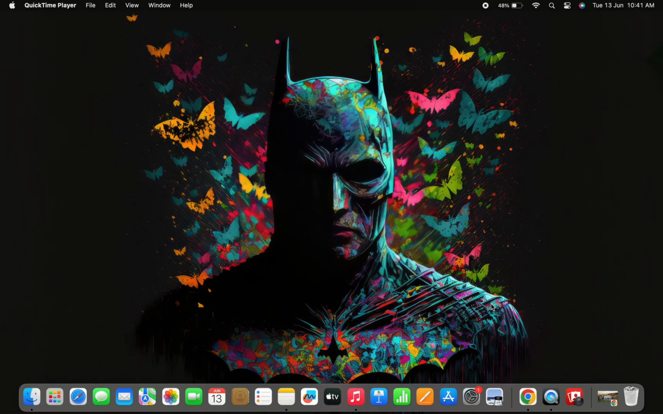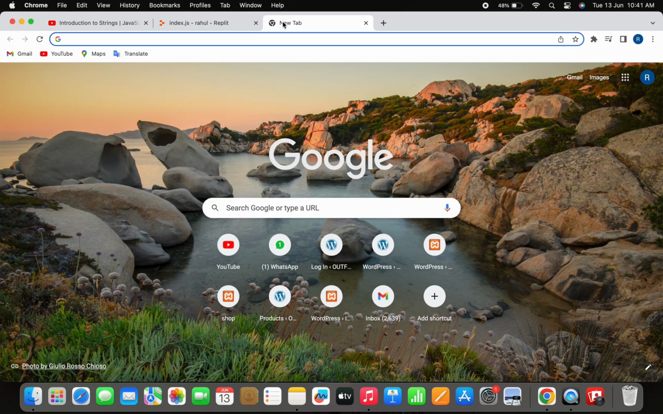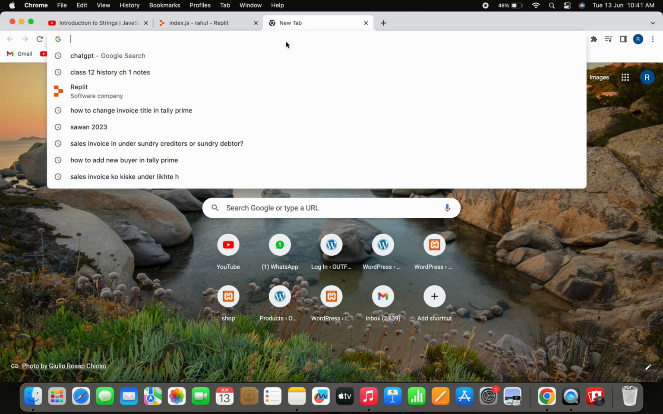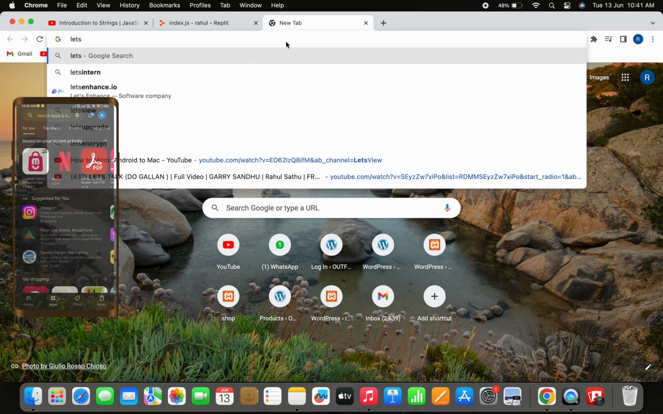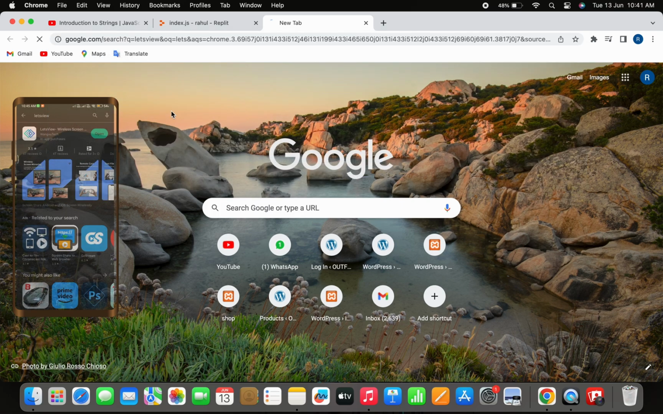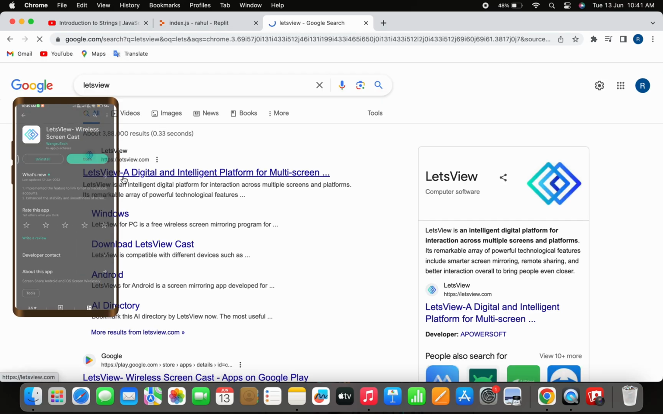Today I will show you how to mirror Android screen to MacBook. First you can go on browser and search Let's View application in MacBook and also on phone. You can go on Play Store and download same application.